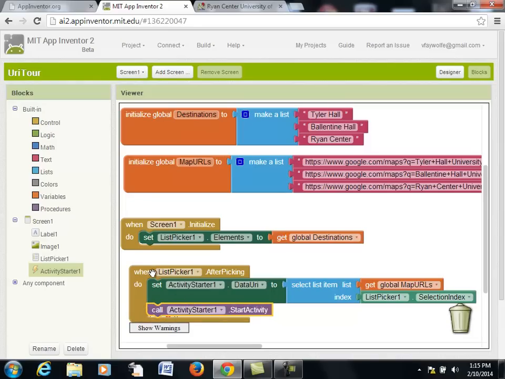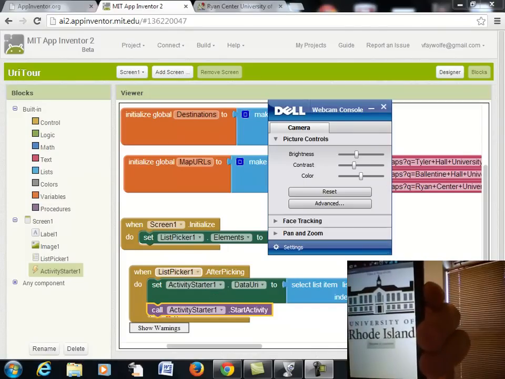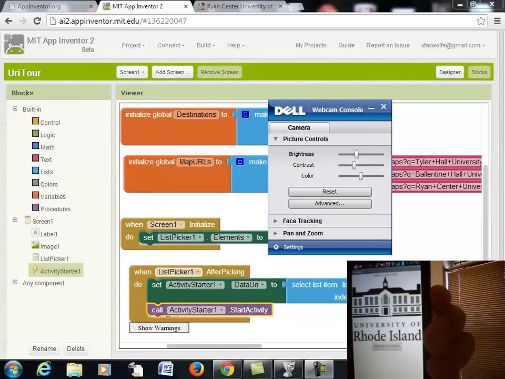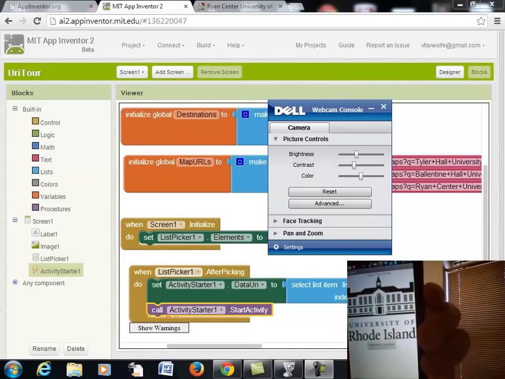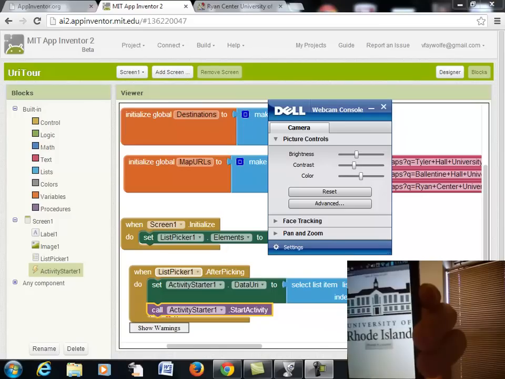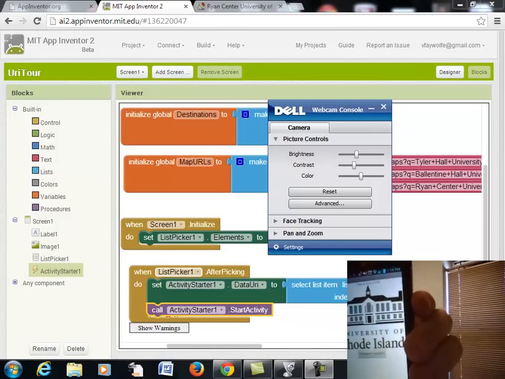So now my event handler says after picking, set the activity starter's URL to what was chosen and start the activity. This then should allow the phone to go off and pick up the website and display the map. So now I have my phone set up to emulate the app. Pardon the kind of poor webcam capture of this, but you can see the app running right there on my phone.